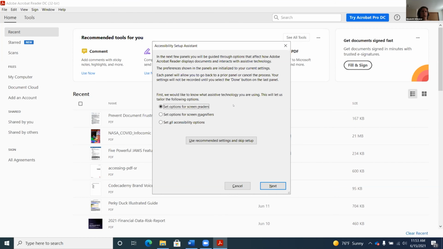Okay, so like I said, we're going to tab through this dialog to see what the options are here. Use recommended settings and skip setup button, Alt plus U. So there is an option to skip the setup altogether. If you just want to go with what they recommend, you can do that and skip the setup. And of course, you can come back later and change it. Cancel button, Alt plus C. Next button, Alt plus N. So that's all we have here on that screen. So I'm going to go back up to next. Next button, Alt plus N. And I'm going to press space.